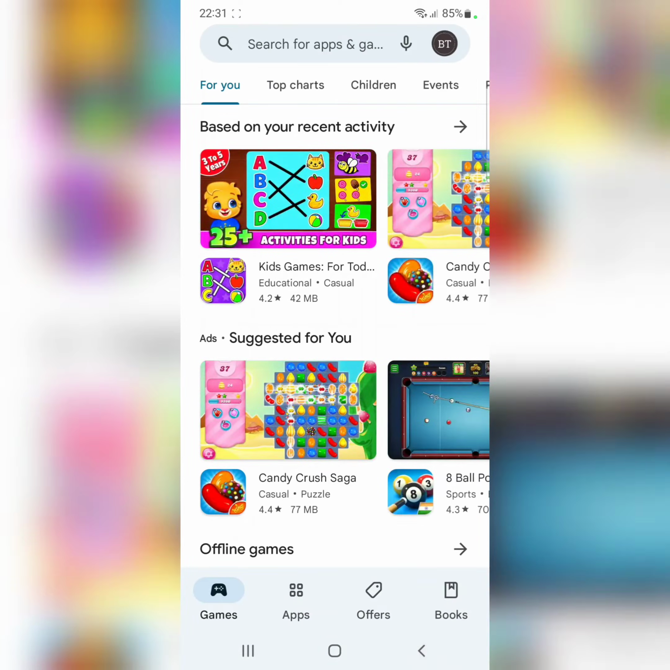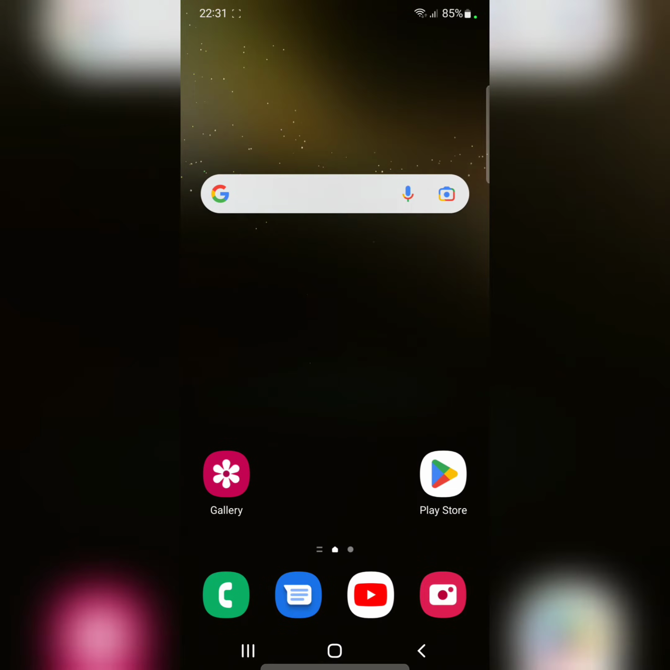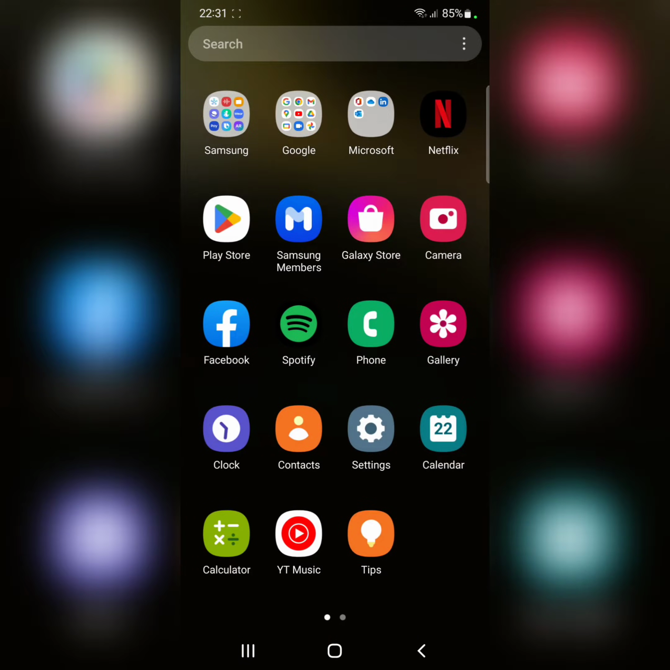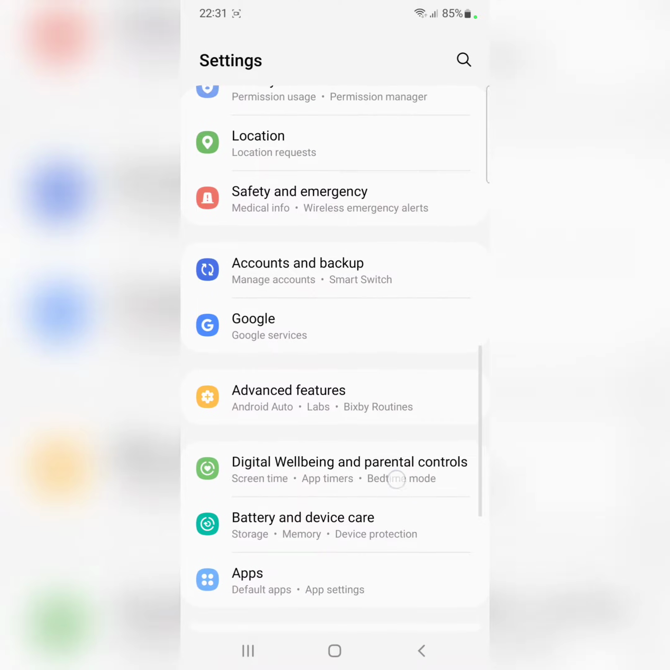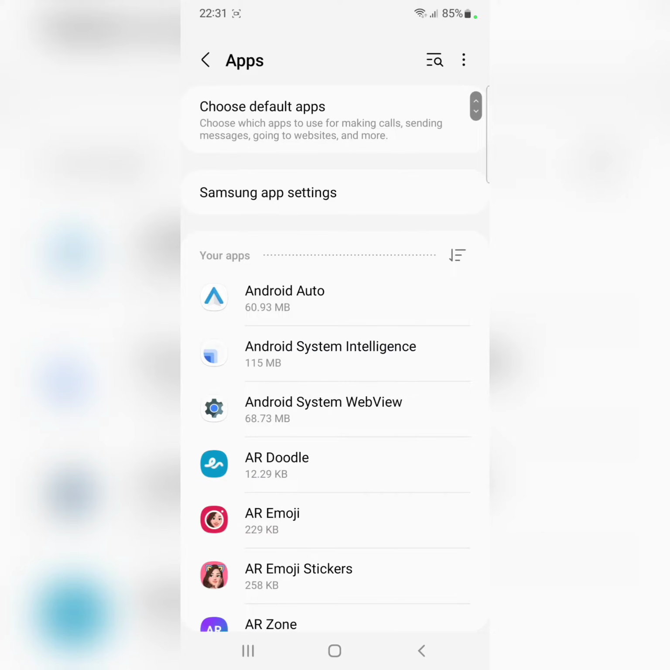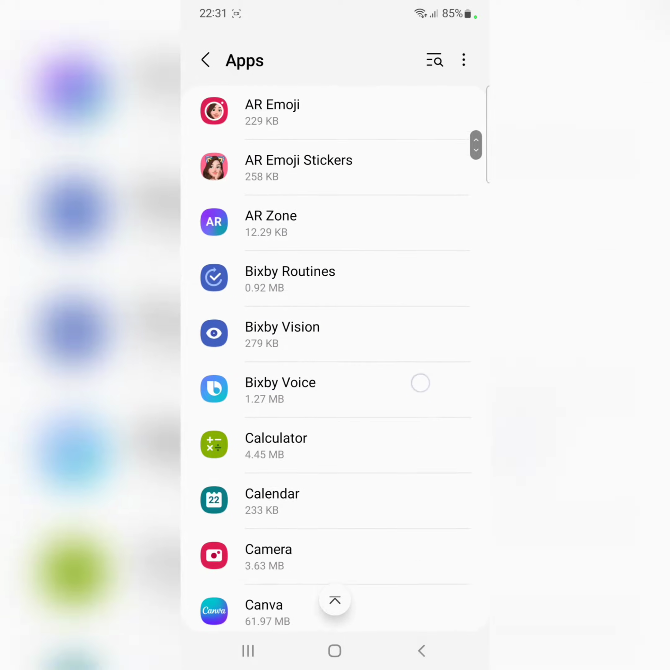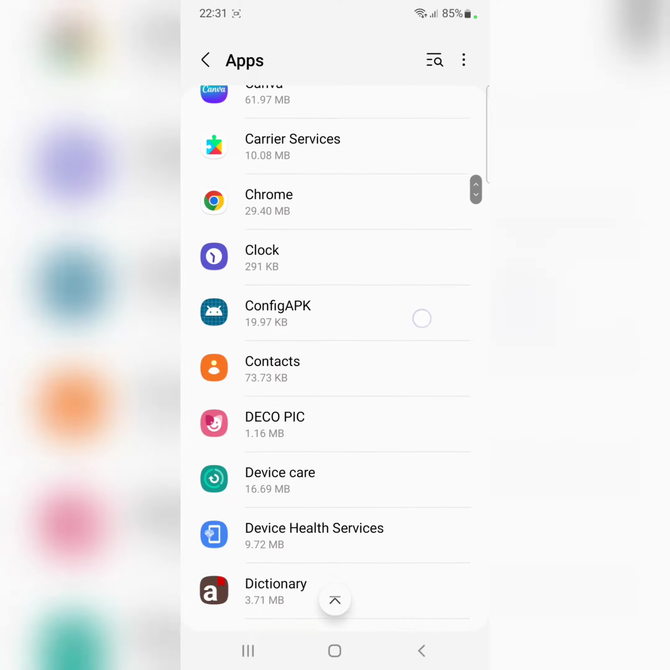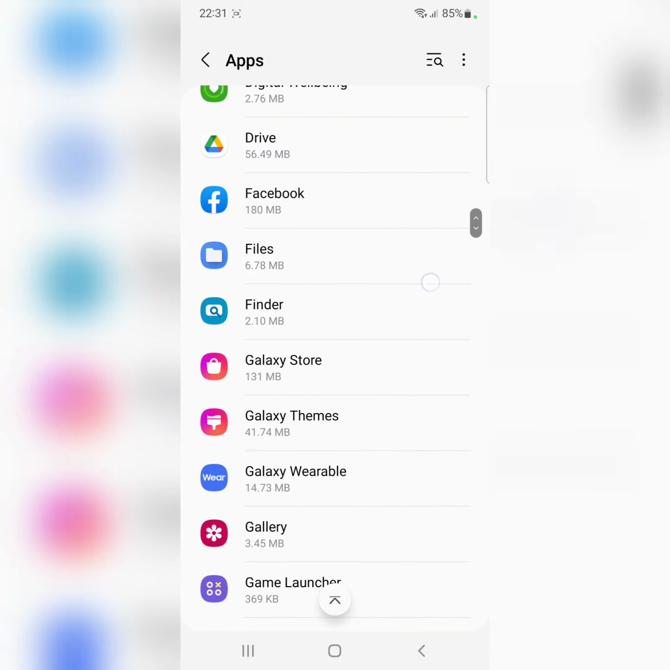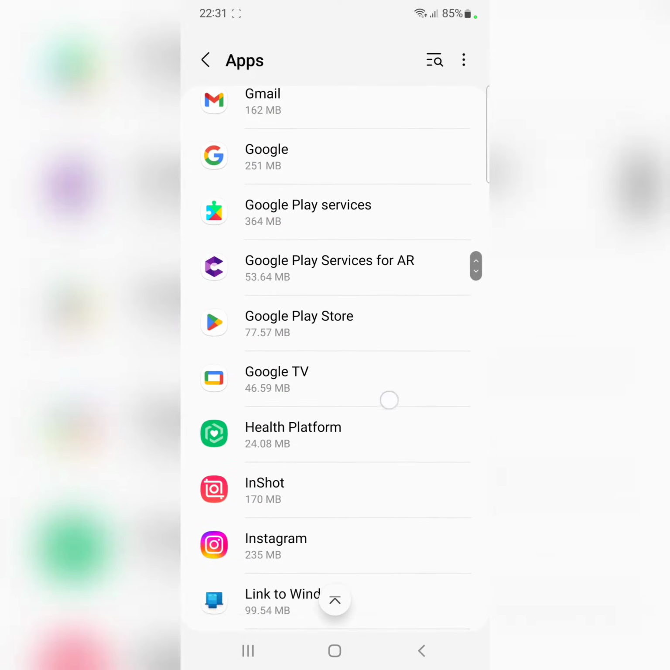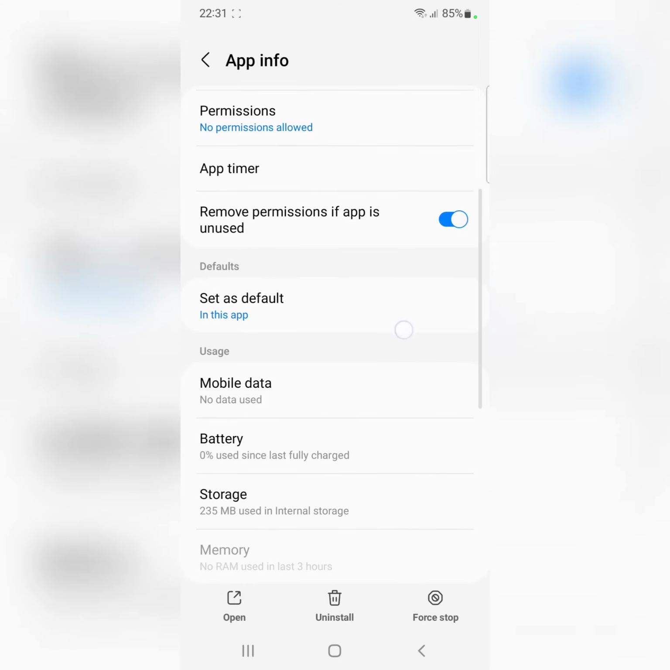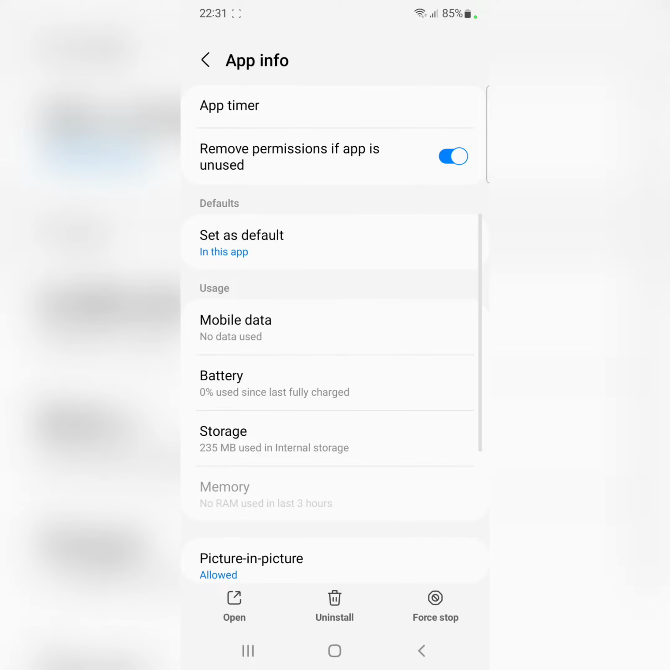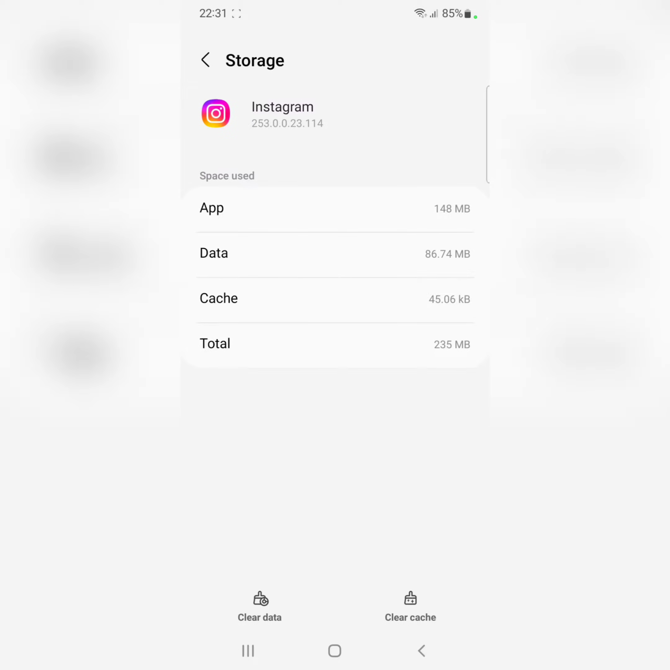If you are still facing the issue, clear the Instagram app cache on your device. Go to Settings, scroll down, and tap on Apps. In the apps list, find the Instagram app on your Samsung Galaxy device. Scroll down until you find Instagram. Tap on Instagram. Tap on Storage. In the usage section, tap on Clear cache at the bottom.